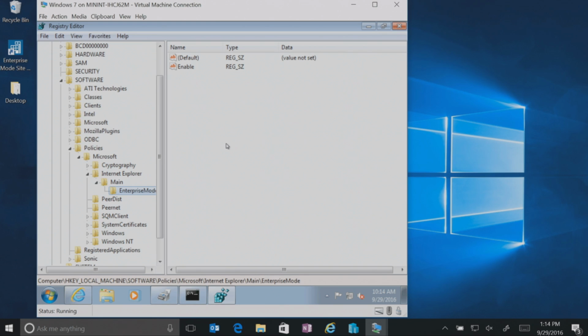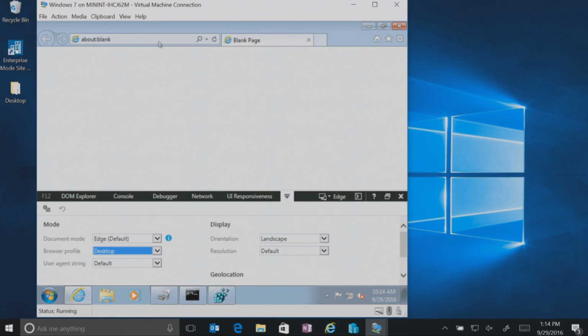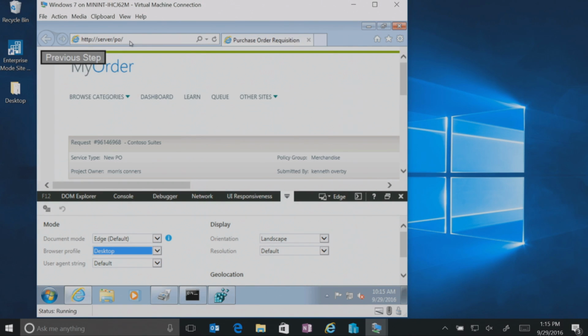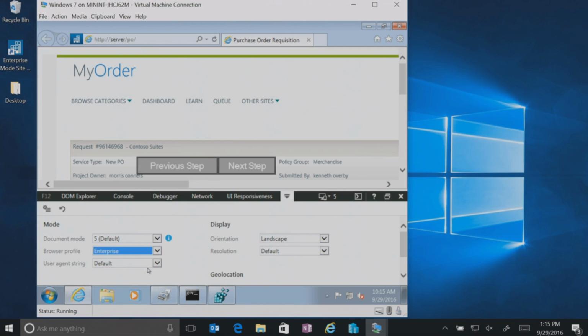You can turn it on through reg key, just create the key yourself, poke it. Or you can use the group policy. Either way, doesn't matter. All right, let's go to our website. So it was server PO. We're still troubleshooting this thing. OK, desktop doesn't work. Switch to enterprise. Enterprise. Bingo.